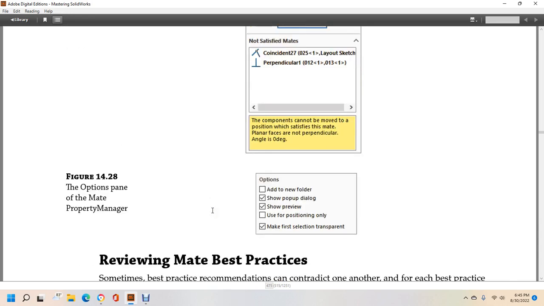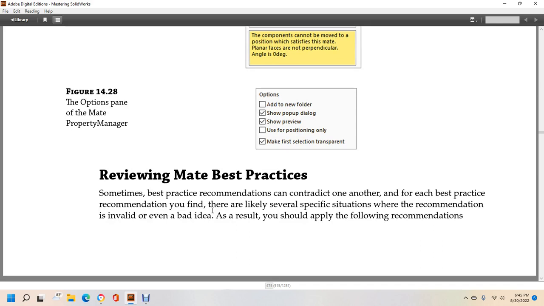Options pane, Mate Manager. Reviewing mate best practices. Sometimes the best practice recommendations can contradict one another.